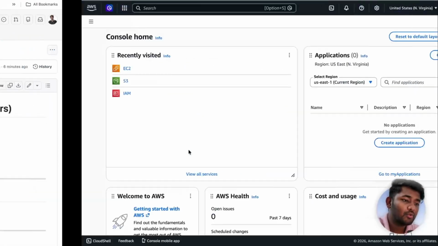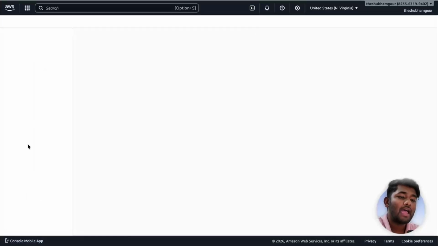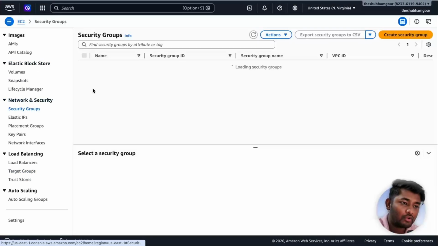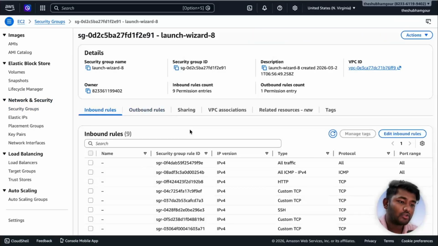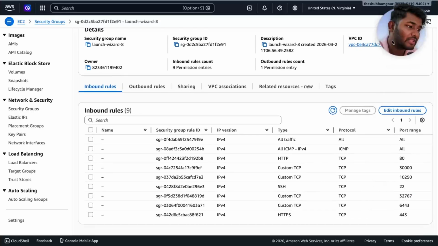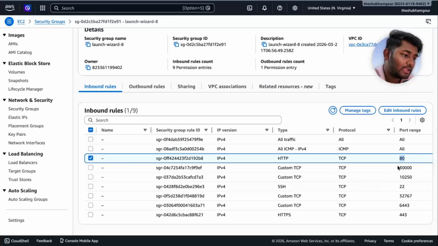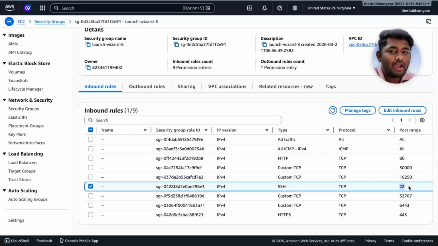Now what I will do, I'll go to my EC2 instance, I'll go to EC2 over here, and if I scroll all the way to the bottom, I just wanted to show you the security group, that is launch-wizard-8, which I've already created. I just wanted to show you because this is something that I'm going to make use of. Okay, so as per the documentation, you can see port number 80 is open. Here you can see 10250 is open, port number 22 is open. You have to make sure these ports are open. All you have to do is create a new security group and allow these ports.